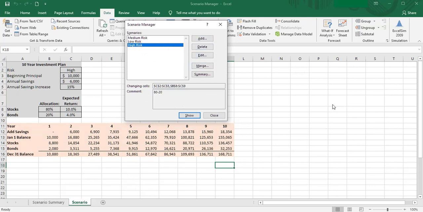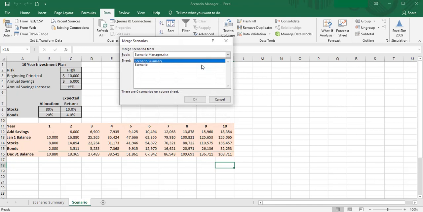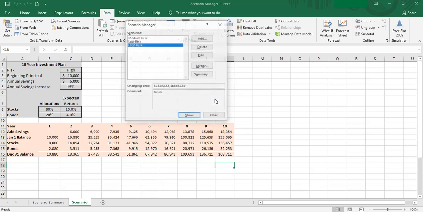Another option on here is the merge option. If you had, for example, multiple departments and department heads submitting their budgets to you and you were tasked with putting them all together, you can actually merge multiple worksheets into a single scenario. So that's what that's for. But everybody has to be using the same cells for the same items in their budget.